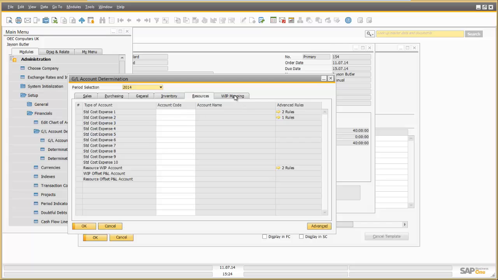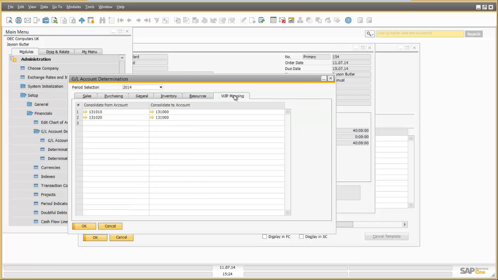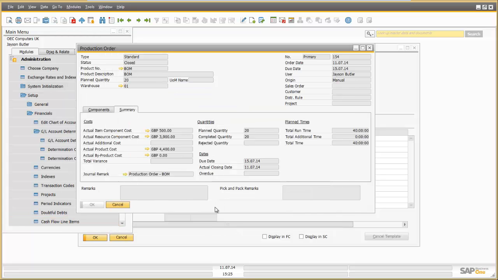We as well have the ability to do VIP mapping. We can consolidate from account to account, and this one we have as well activated here. This is in case we want to say we are producing, for example, a wheel, so we can then consolidate the individual component costs when closing the production order.